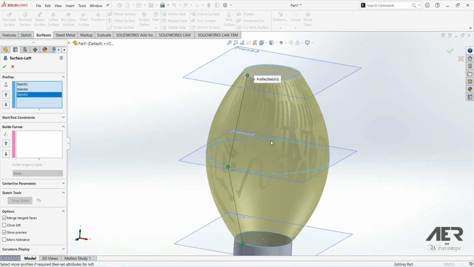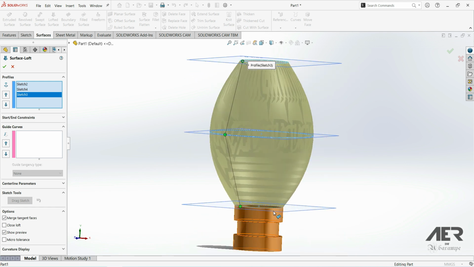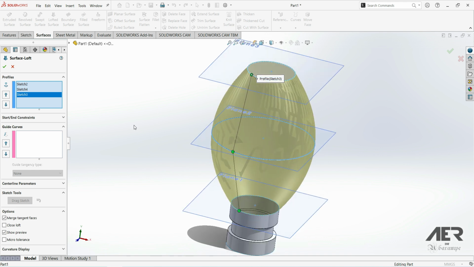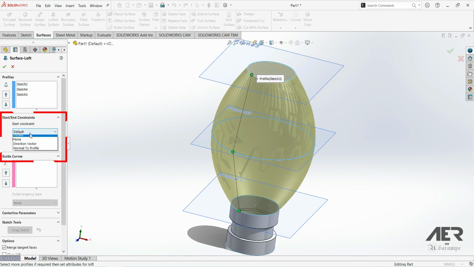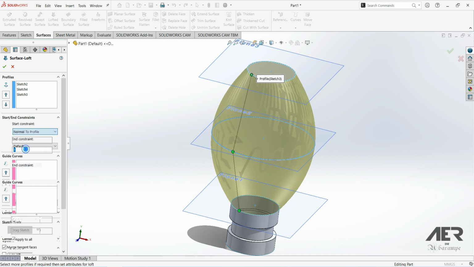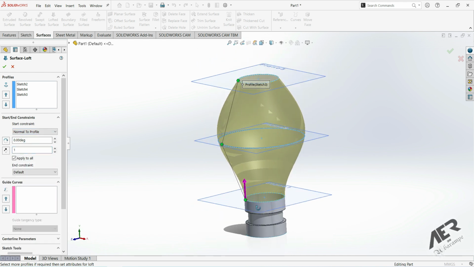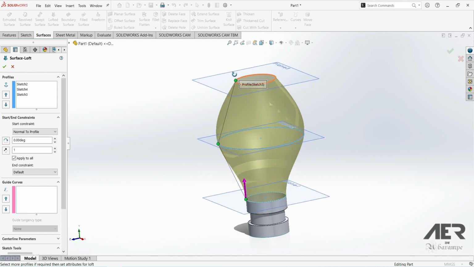So the preview looks okay at the moment, but if we look at where the loft turns the revolve, it's kind of a sharp edge at the moment. We want a bit of a smoother transition there. So we can scroll down here and we can expand start and end constraints. And for the start constraint, I'm gonna change it from default to normal to profile. And we see that changes the shape of the preview. It now means that the loft joins the revolve with a much nicer transition there.